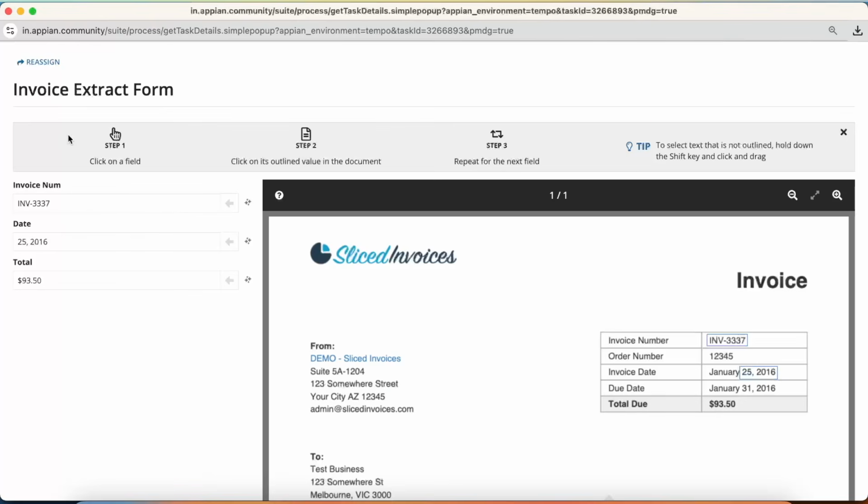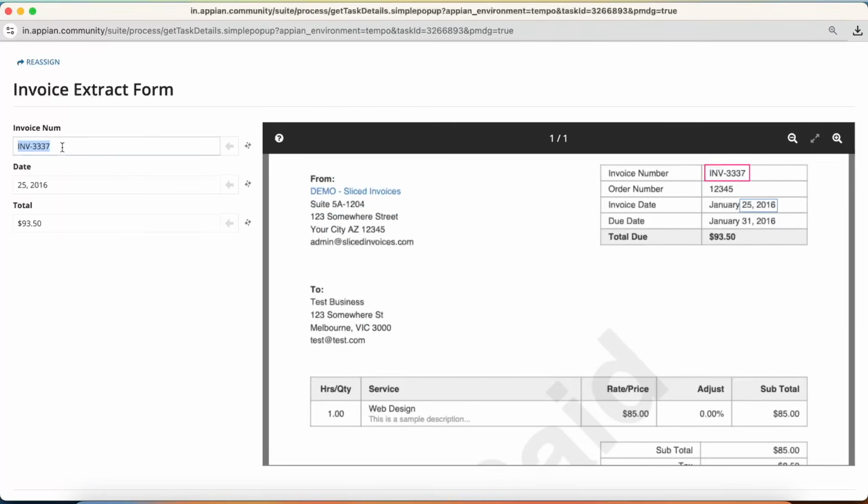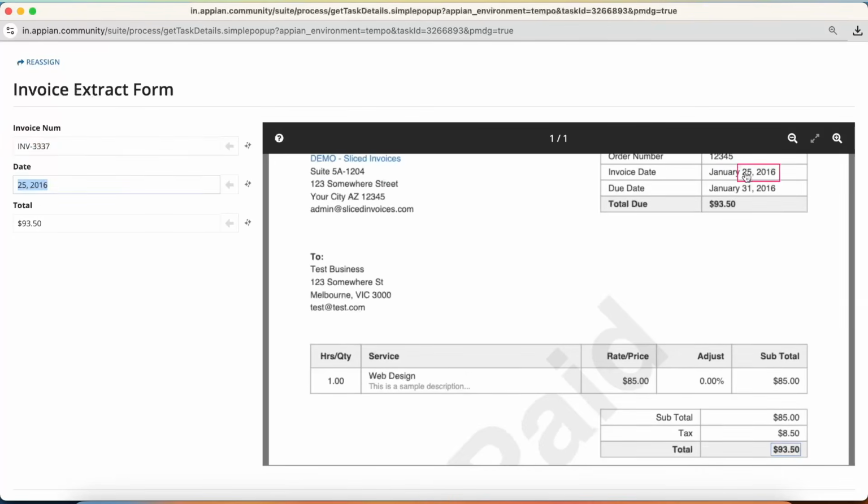First of all, it gives some instructions here in a section layout: click on a field, then outline, just whatever we did at the time of training the model, the same thing it is going to do here. So we can remove it if we want. See here, what is the invoice number? By default, it has taken 337 as the invoice number. Now let's move to the date part. Here you can see only 25/2016 it has taken.